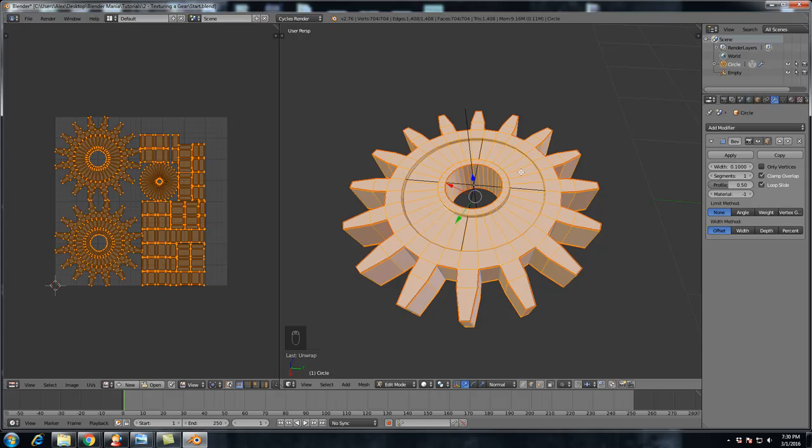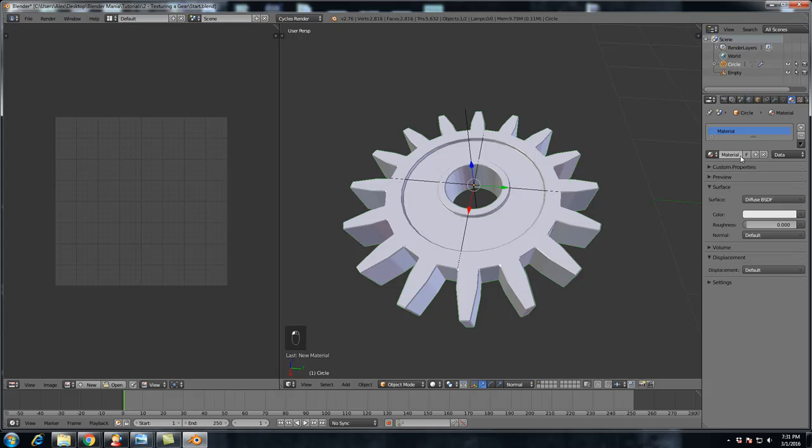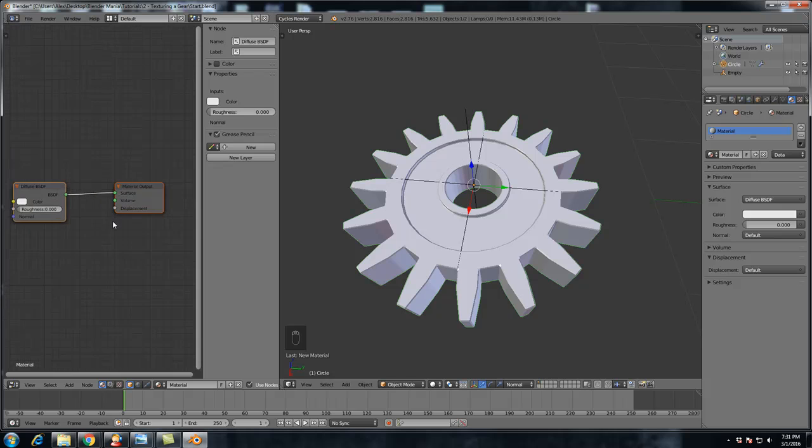Alright, now to the texturing part. The part you guys have all been waiting for. So what we want to do is add a new material to our gear. And now we're going to go to the node editor. I know that's a scary place to go. And it is scary when you don't know. I mean, when you first encounter the node editor, it's a little daunting. But I'll guide you guys through. And as you go, you start to learn and it becomes easier.